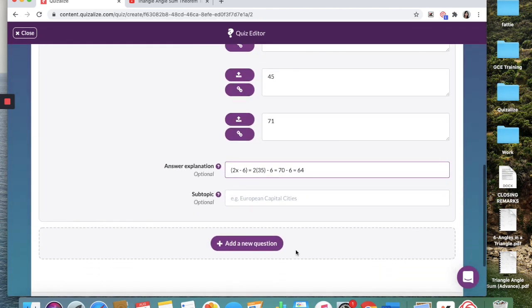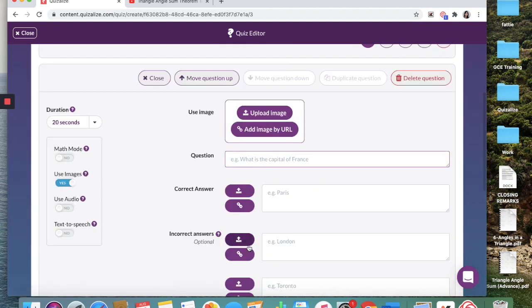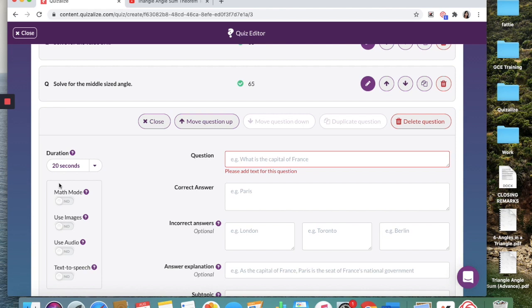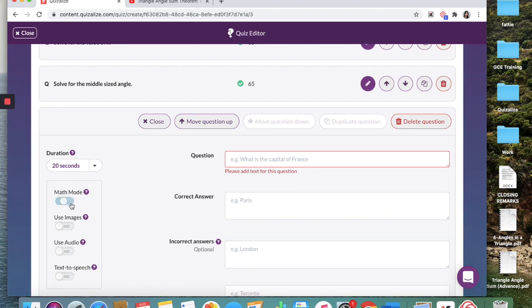What if you want to include an equation or other mathematical symbols? Since I'm a math teacher, of course, I would like to use a math symbol or a math equation. So let's add another question. This time I'm not going to use any image, but I'll be using math.